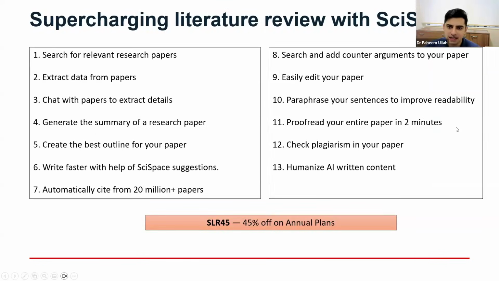Now, to summarize that, how you can supercharge your literature reviews with an AI tool like, for example, SciSpace. Some of the things that you can do with the help of AI are these. For example, you can search for relevant research papers. You can extract data from those papers. You can chat with the papers to extract more details because, as I showed you, there is a feature called Chat PDF. So you can immediately talk to the paper.